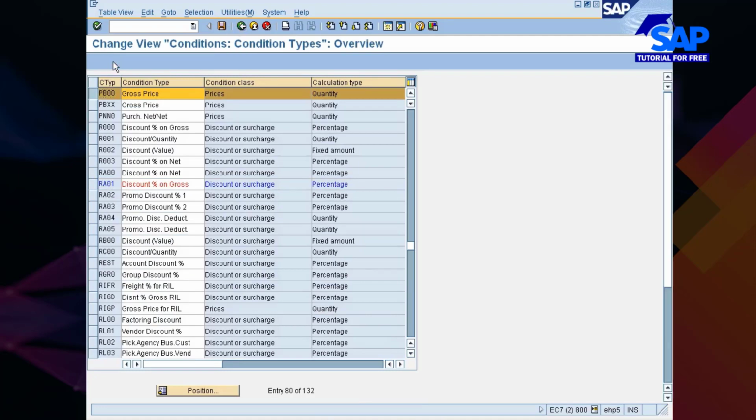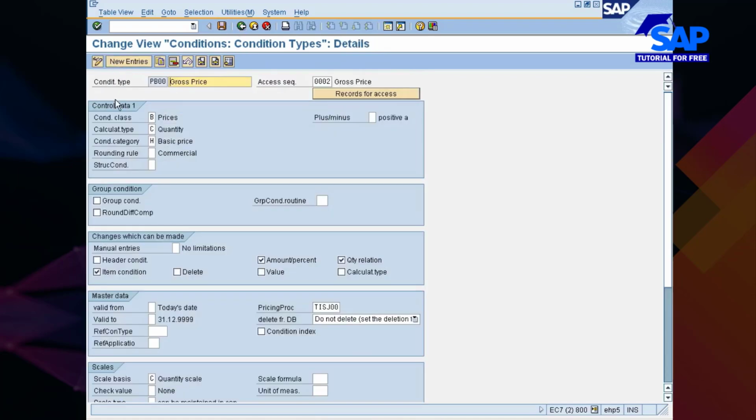So based on the condition type, we have to choose it. Now you see here, group condition. This is not a group condition. What do you mean by group condition? Let's say in your purchase 10 items are there. On all the 10 items, you get some discount of 100 rupees. Then that 100 is called a header discount. So all the header conditions will have group conditions.